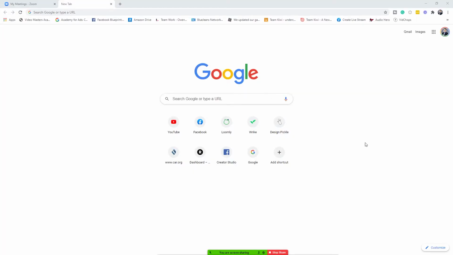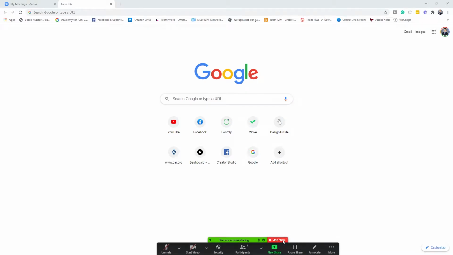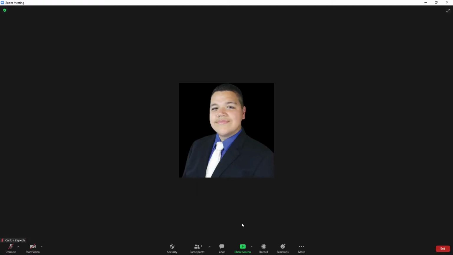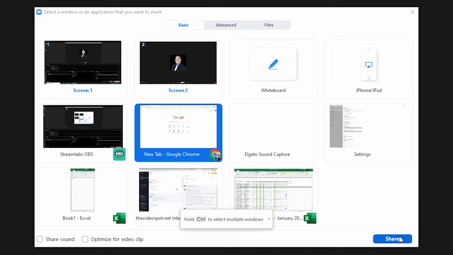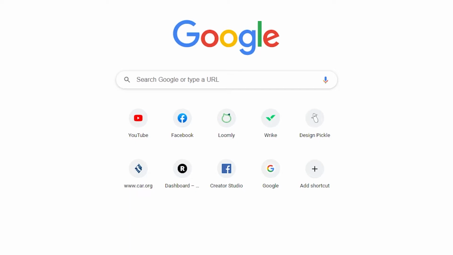Okay, once you're done sharing your screen, you can just come down here where it says stop share, and you click on that. Okay, so let's go see the other option. So click on share screen again. And then if you just want to share that Chrome browser, instead of sharing your full display, just that particular browser, you would just go here to whatever Chrome browser you have on, and click share. And then now you're sharing just the Chrome browser.